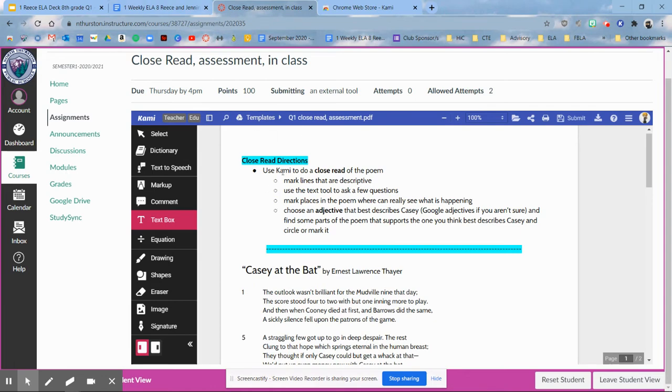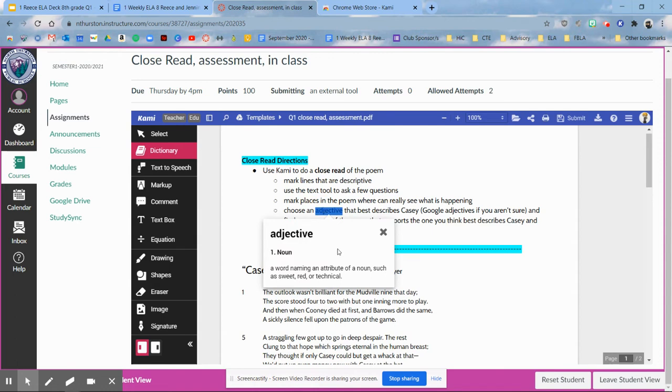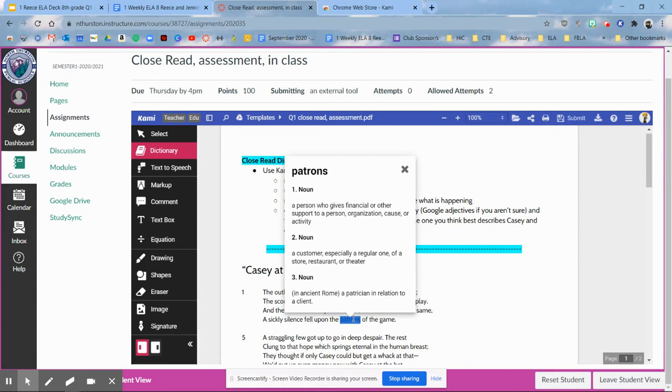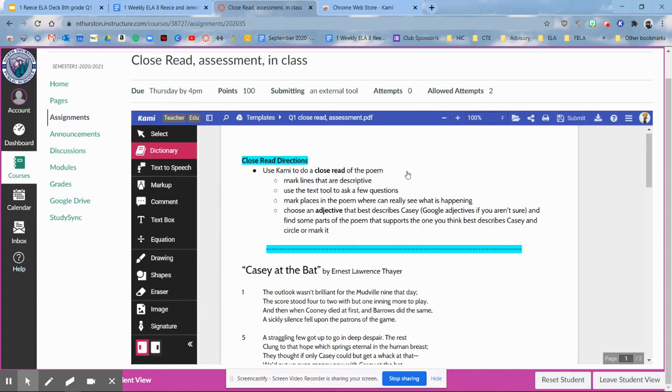Well, let's just practice on the directions up front here. So we have some things that we can do. What's kind of cool is if I click here on dictionary, let's say I don't know the word adjective. So I can click on dictionary and click on the word adjective, and it tells me what it is. This is the coolest feature. So if there's something in the poem that you don't know what it is, you can definitely click on it. And like, I don't know what a patron is. Oh, look at that. It's somebody who pays to go see something or watch something, like a patron at a theater, a patron at a baseball game. Okay, that's the dictionary. You can also do text to speech where it'll read it out loud to you if you'd like.